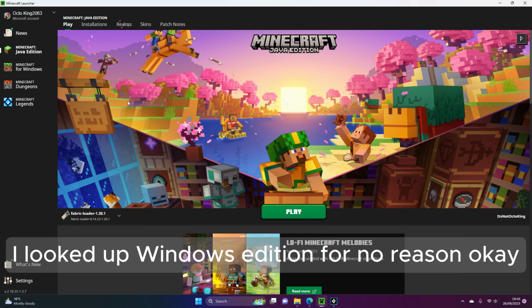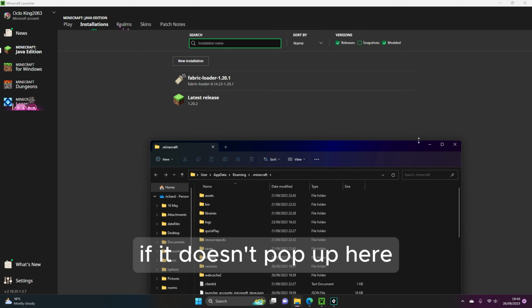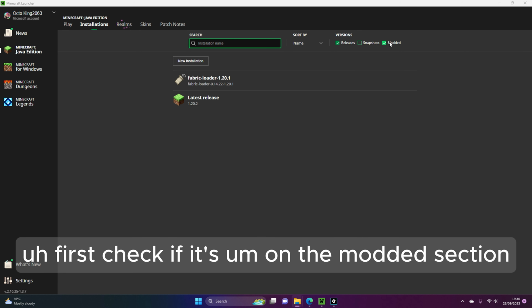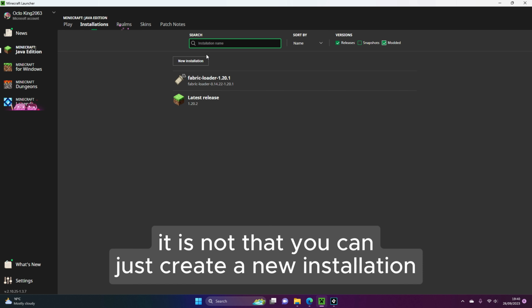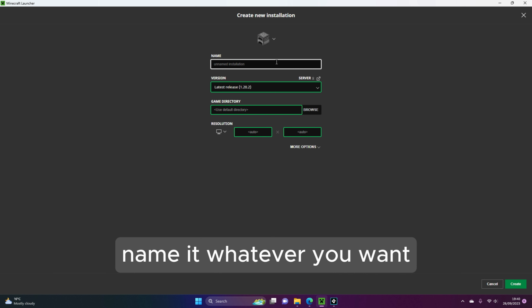Do not play at all, we just need to check, and then now we need to download the mods. So go into the folder section on here. If it doesn't pop up here, you don't see this, first check if it's on the modded section, if it's ticked. If it's not there, you can just create a new installation, whatever you want.